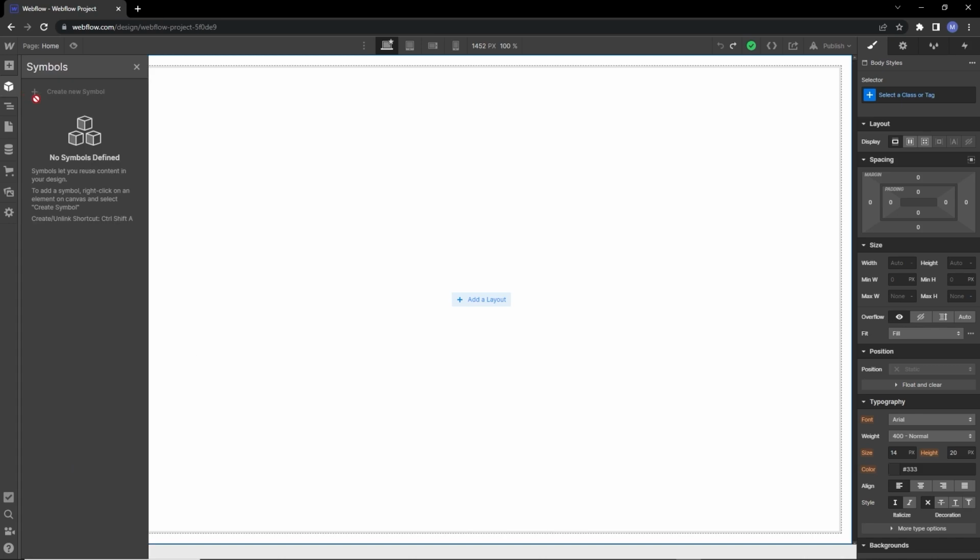Then we have the symbols panel. The purpose of the symbol is when we want to use an element anywhere in the project, for example, in all pages of the project. If you want to make some changes in the element, let's say for example in the navigation bar, it will apply in all the pages in the project and will save your time.